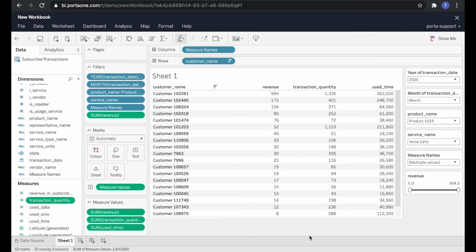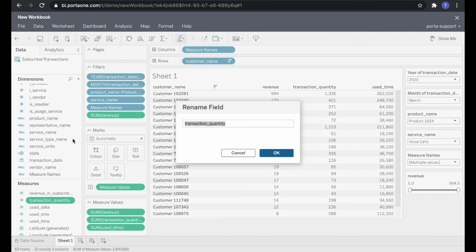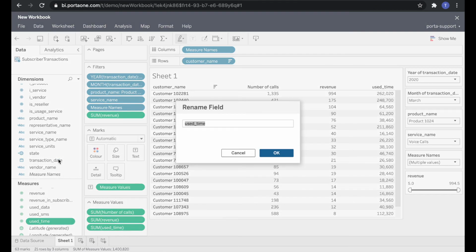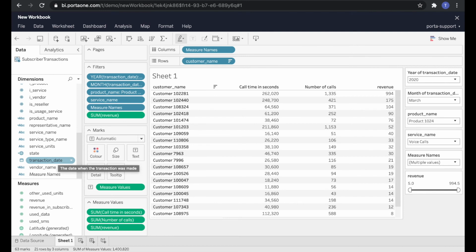Renaming fields. In Tableau Server, only the names of actual fields can be changed. Let's rename transaction quantity to number of calls. You can rename the use time to call time in seconds in the same way. Tableau Server does not allow you to keep the same field name as in the data source while changing how the user sees it. Instead, both measures and dimensions have to be renamed. Also, you are changing these names only for this specific workbook. If you open a new workbook, the original names will be shown.